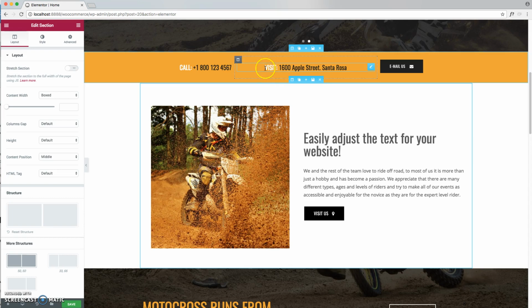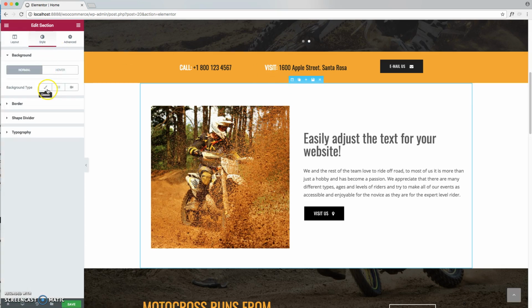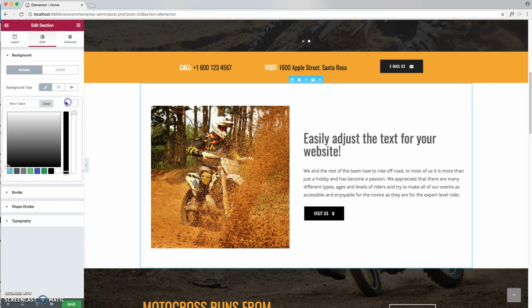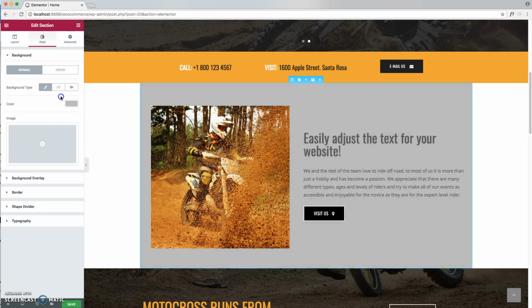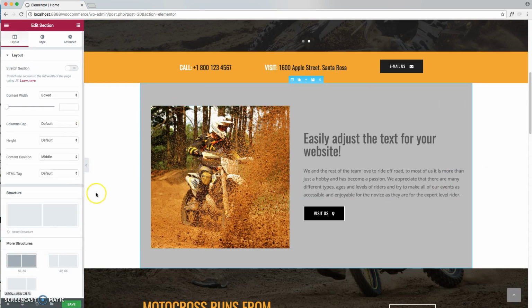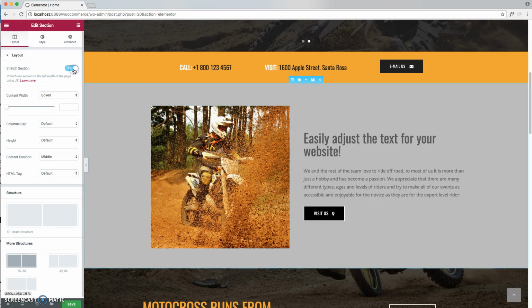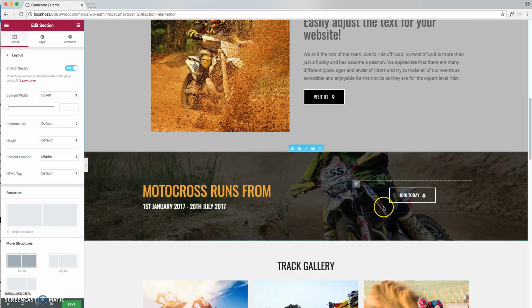So for instance, let's say we wanted to add a background color to this area. We'll select that section, go to Style, and for background, you can do an image, but for this example, we're just going to select the color. And we've added a background color to that section. And if you want it to be stretched all the way, just go back to Layout and click Stretch. And you've got yourself a full section with a background color.